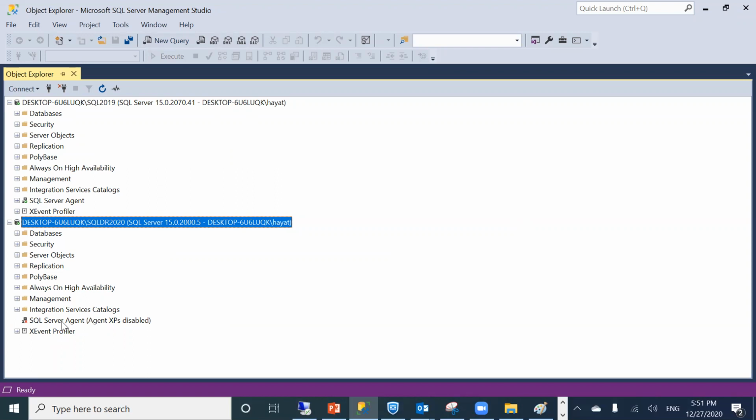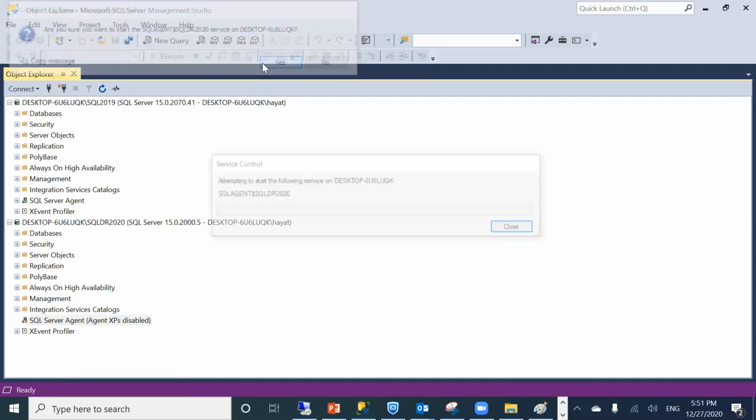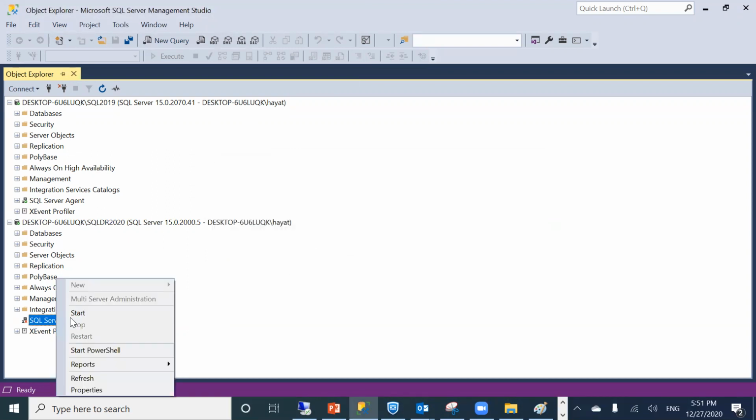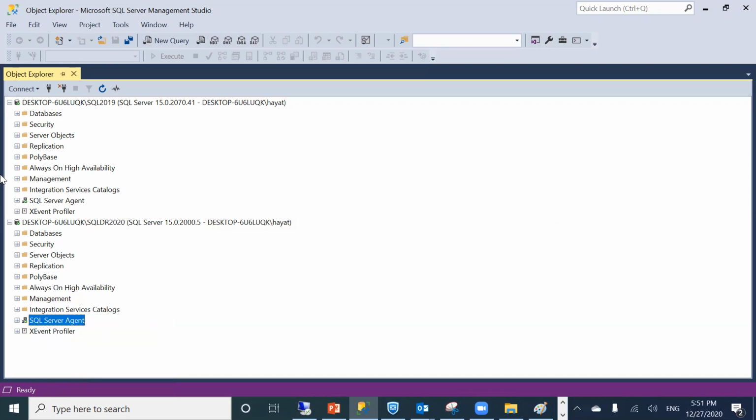This is very important: the SQL Server Agent. With this agent you can schedule your jobs. For log shipping, database mirroring or any SQL automation task, this agent does the work. It should always be started, not off. If it is stopped, you cannot schedule any job. I will explain more when we configure. So I just start the service. This is our primary SQL Server and this is our DR SQL Server.